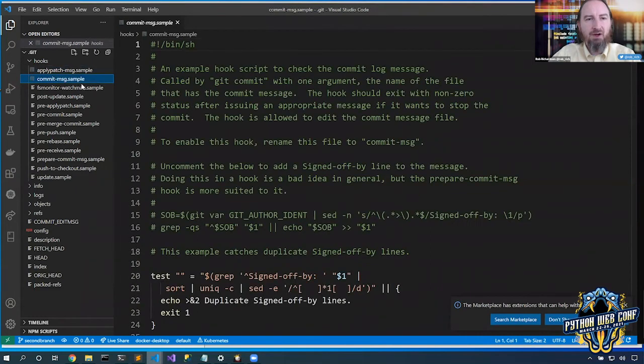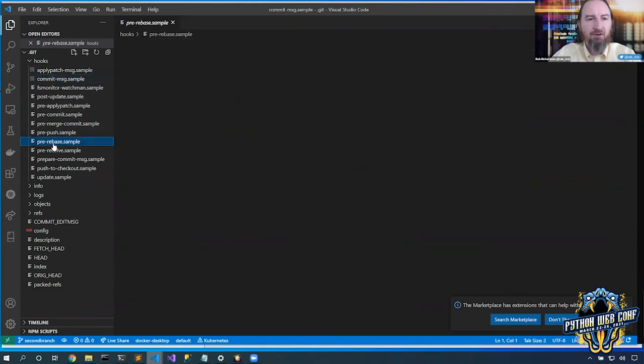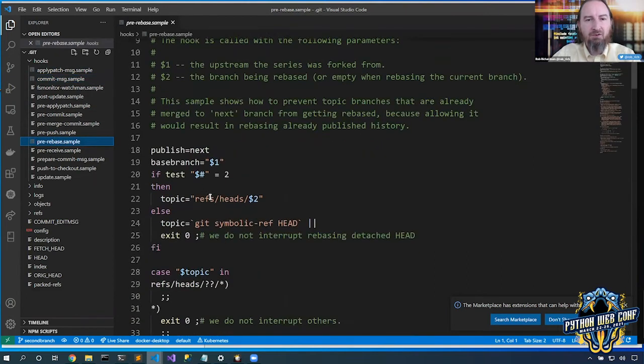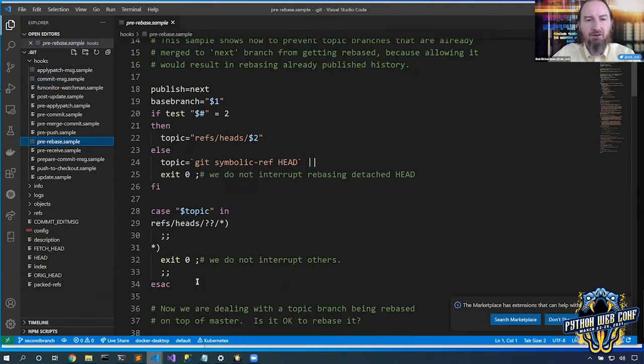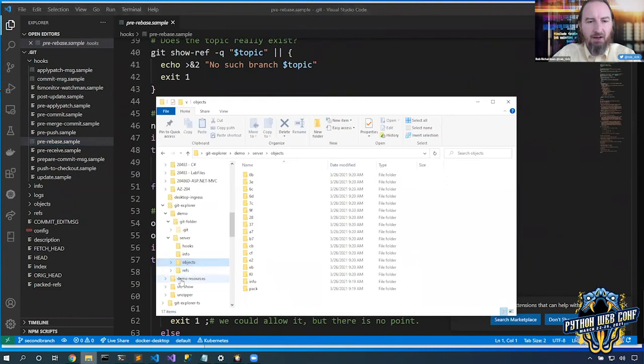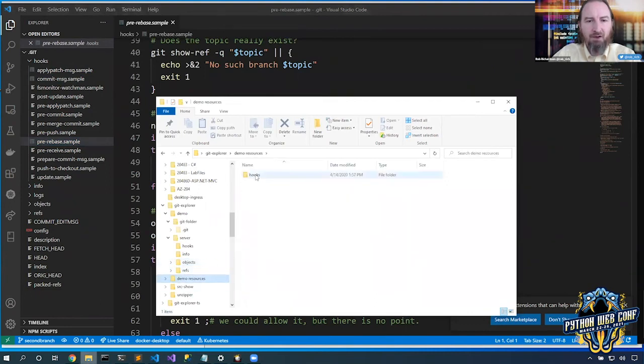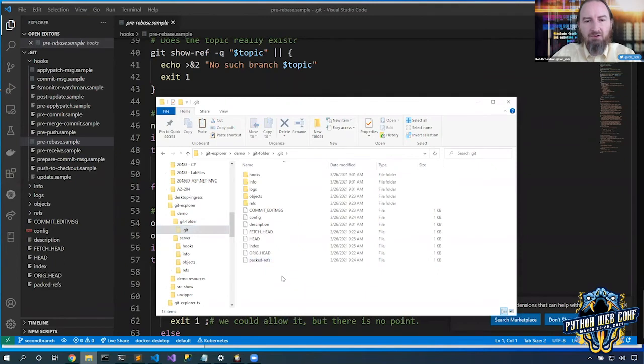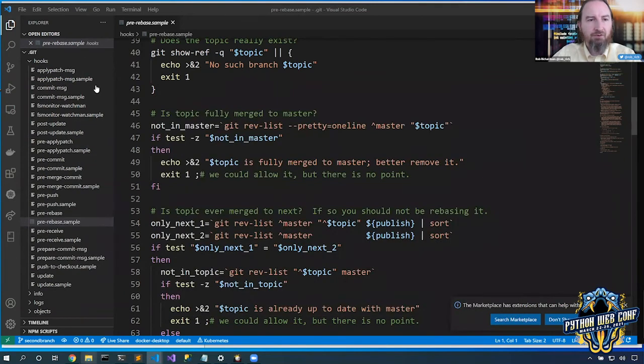But if I just create a file that happens to have this name, applypatch-msg, commit-msg, fsmonitor, post, if I create files that match this, then I can do some interesting things. And they do have some good examples of what we might choose to do here. But I'm going to reach into my stash and I'm going to look for some hooks that I have that are just examples. Now, in this case, rather than doing anything interesting, I'm just renaming from .sample to not .sample.